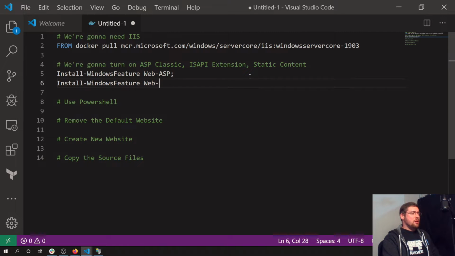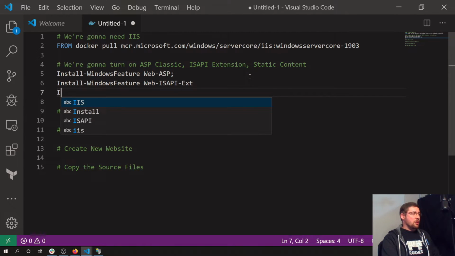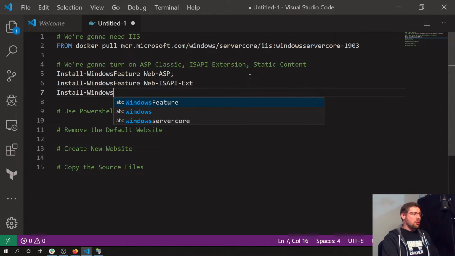Oh, is it telling me? No, it's not. I thought it was telling me that. I'm going to guess that extension. Well, I wrote extension earlier. All right, and then we need static content, and we need install feature.